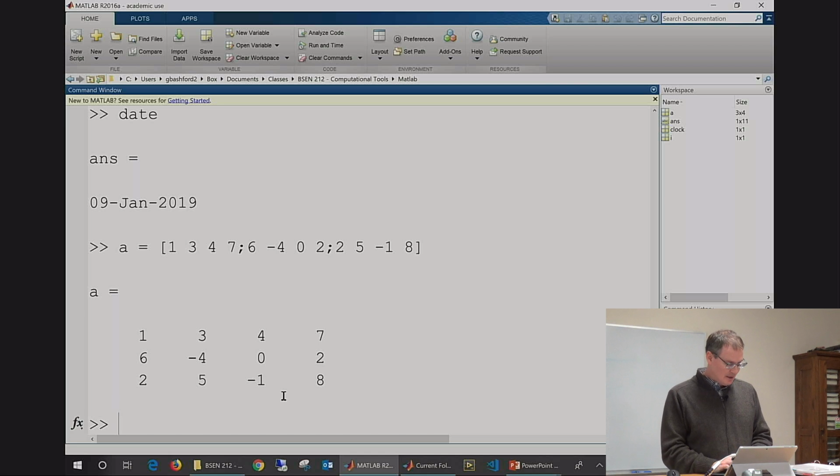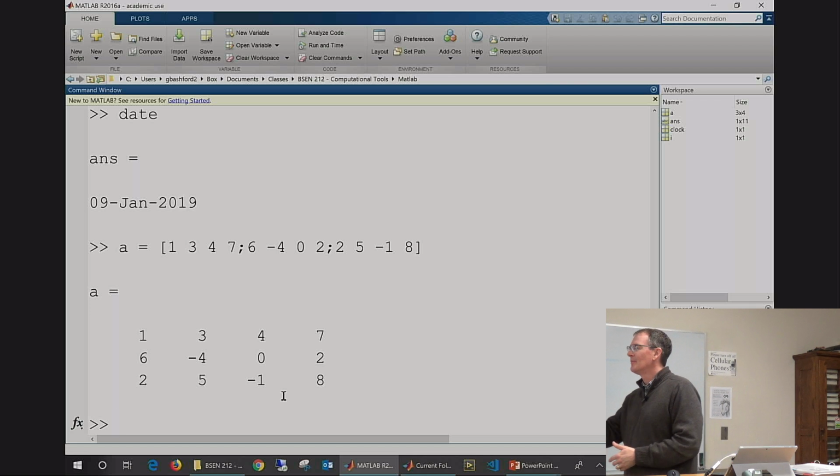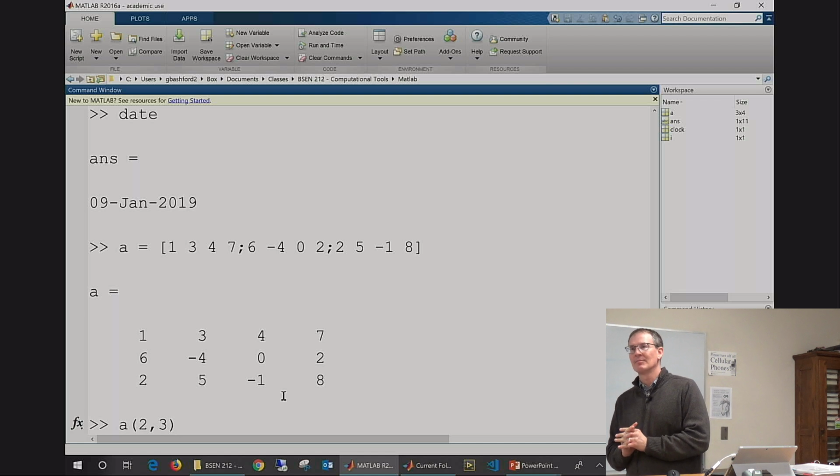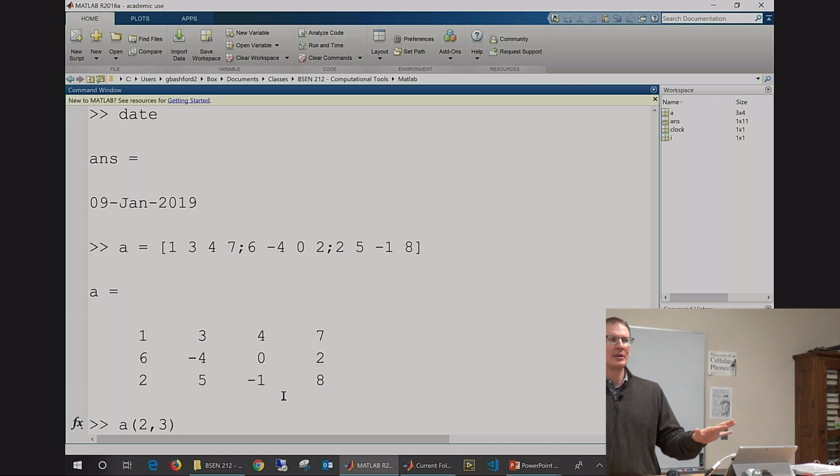Okay. The very, very simplest type of addressing is picking out a single element from that matrix, and this is probably something you did in 112, maybe. If I want the element that's in the second row and third column, then I simply type in A(2,3). Okay? Now, how many of you would say, remember, I'm not going to call on you, how many of you would say you did something like this in 112 with some sort of regularity?